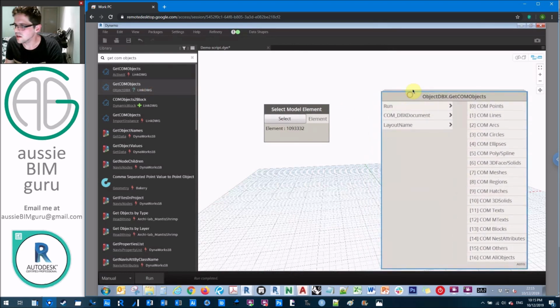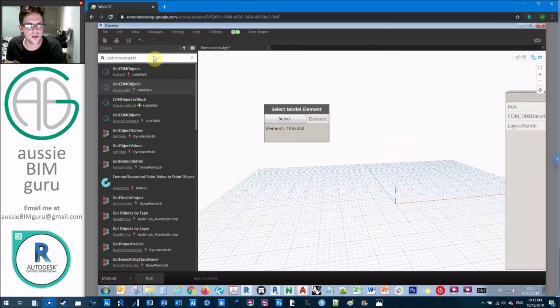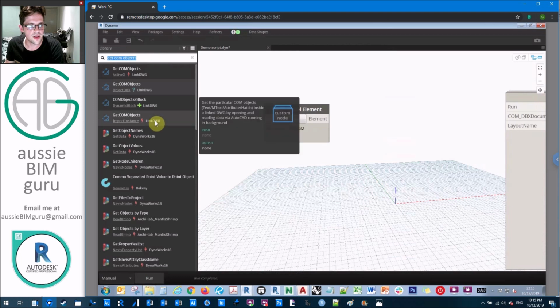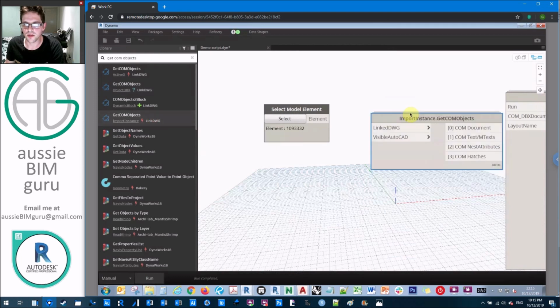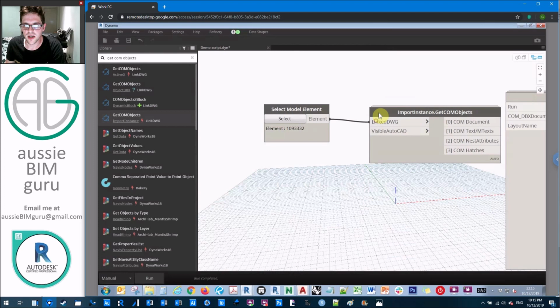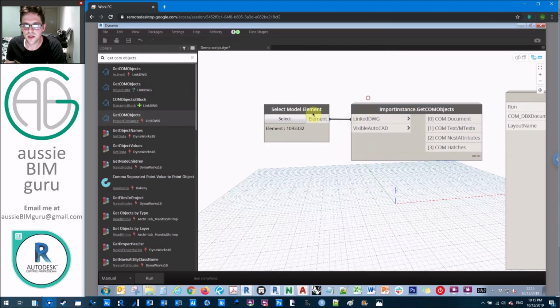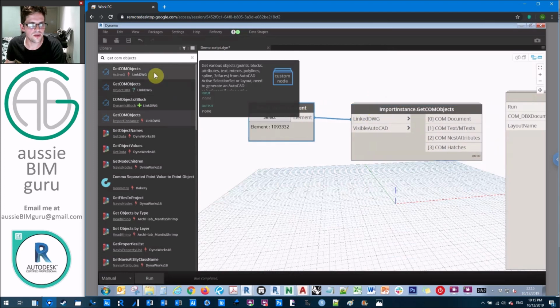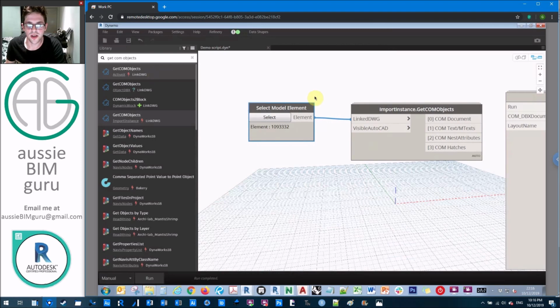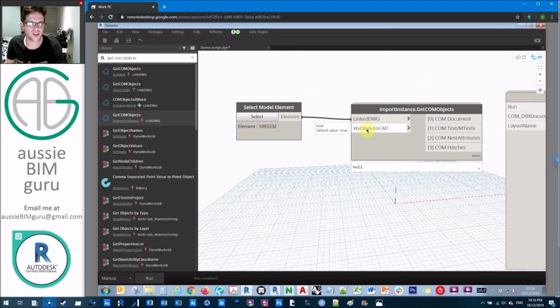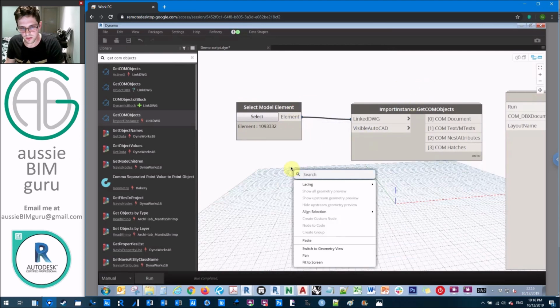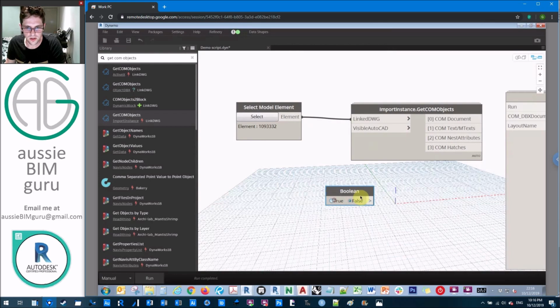Actually no, we're using this one next. What we want first is the import instance get com objects. Yeah, that's what we want. So we're going to feed in our linked CAD file in this case. But just note that you can use the alternative node just to read your active selection in AutoCAD, which is pretty cool. From here we can say, do we want to see our AutoCAD file? I'll just say true in this case, and we'll see what we get.